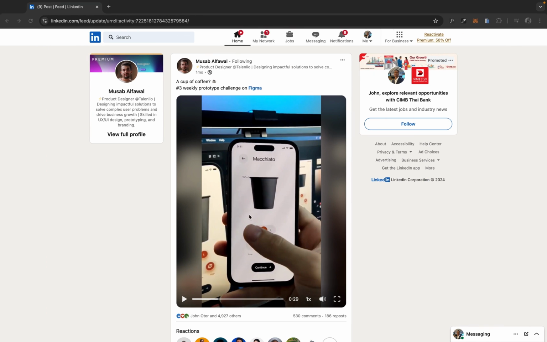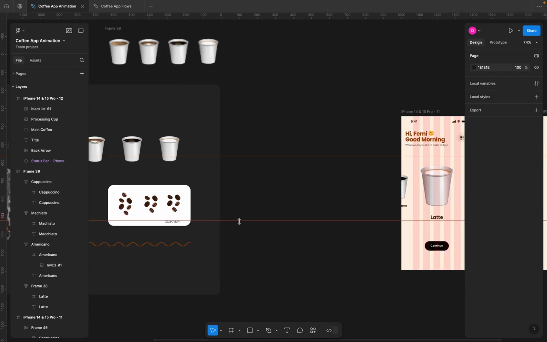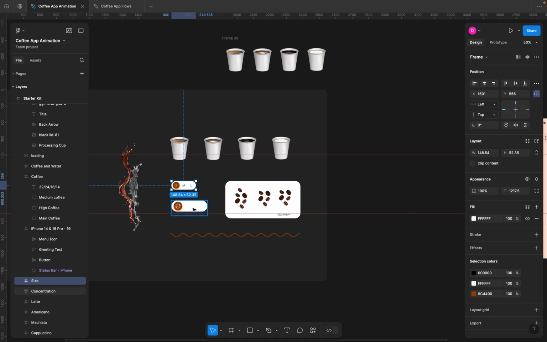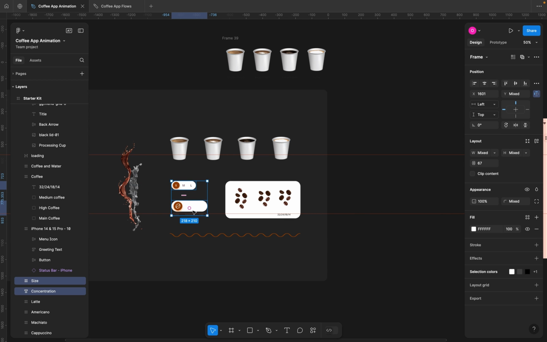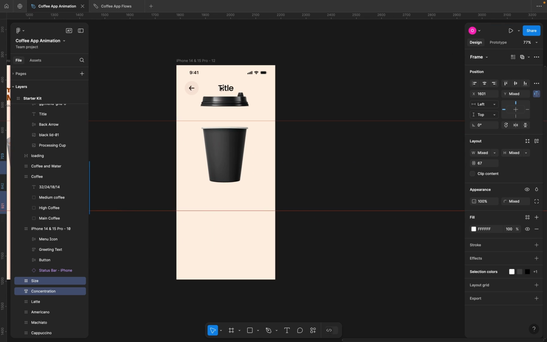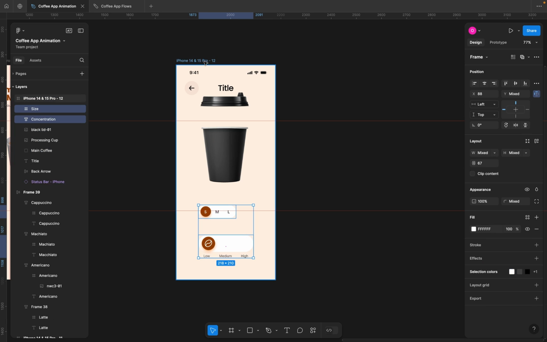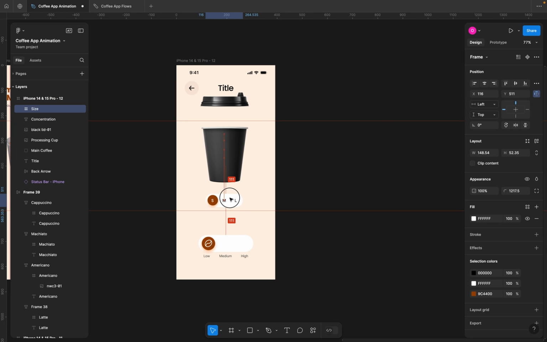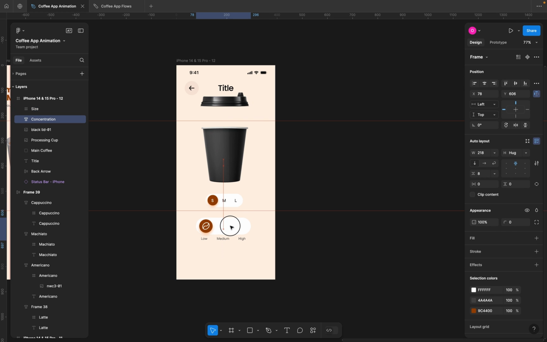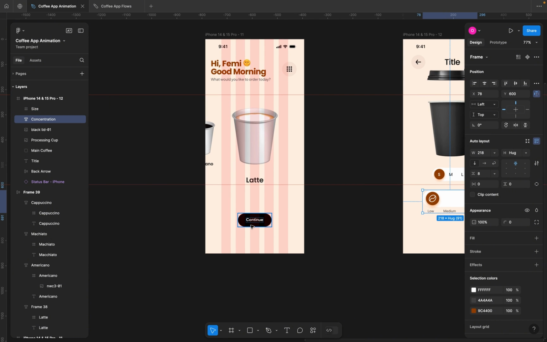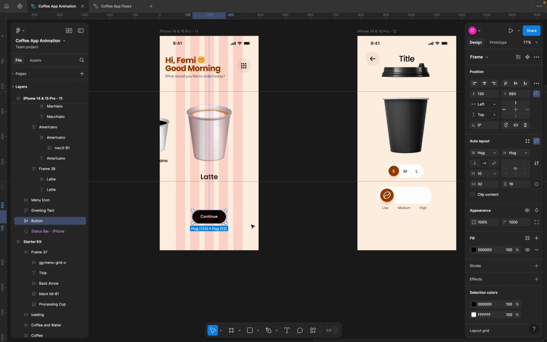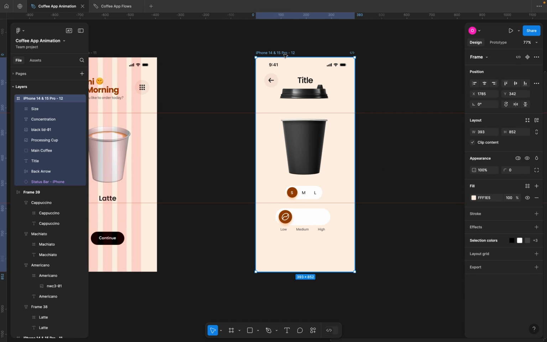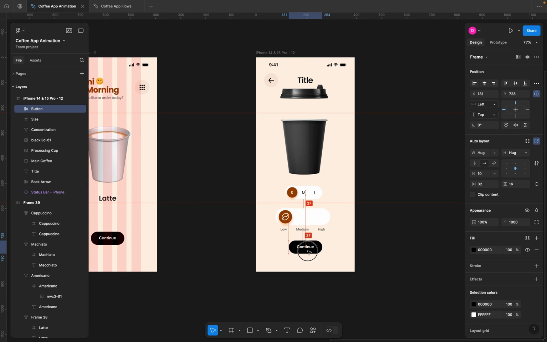Now, what else is on this page? We have the sizing and the concentration. So I'm going to go to our assets, copy this, and I'm going to copy this also, and then come to this page and paste both of them. So for this, I'm going to put it here, and for this, I'm just going to put it here. We can also get our continue button. I'm going to copy this continue button and then also paste it just at the bottom here.